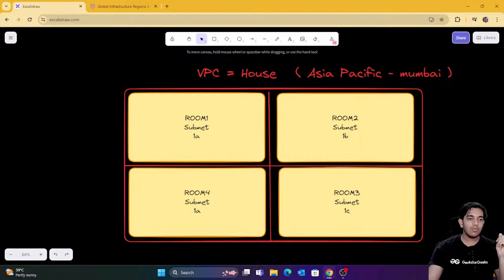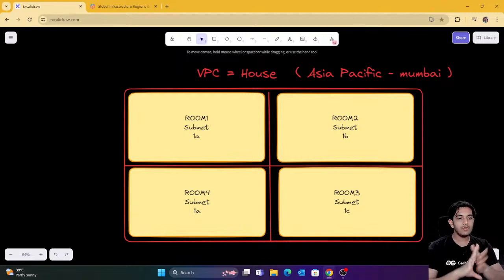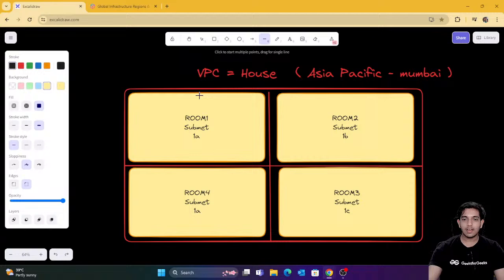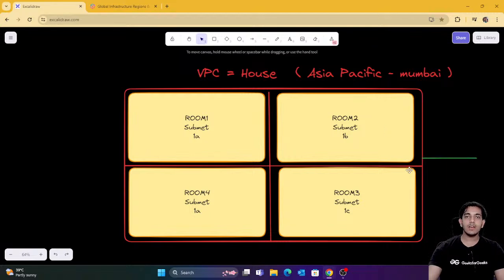Okay, then we would be having a network also. Like in a house, you have an electricity line and water supply and gas supply, right? And similarly, in AWS VPC, we can create our own virtual network. That means we can decide who can enter this house and who cannot enter this house. Suppose this is the internet line, so we can decide which room is going to have internet access and which room is not, which subnet is going to get internet and which subnet is not. We can also decide that, right?